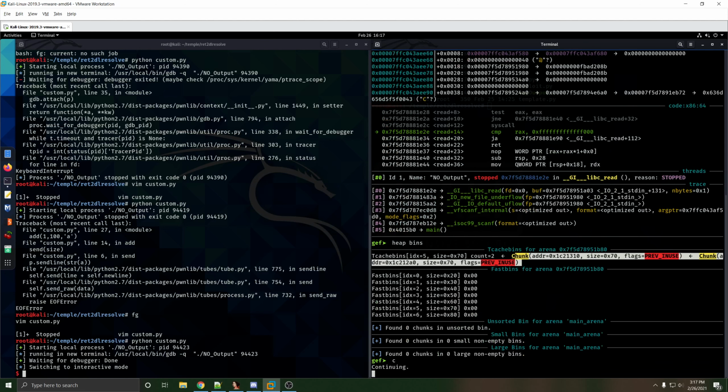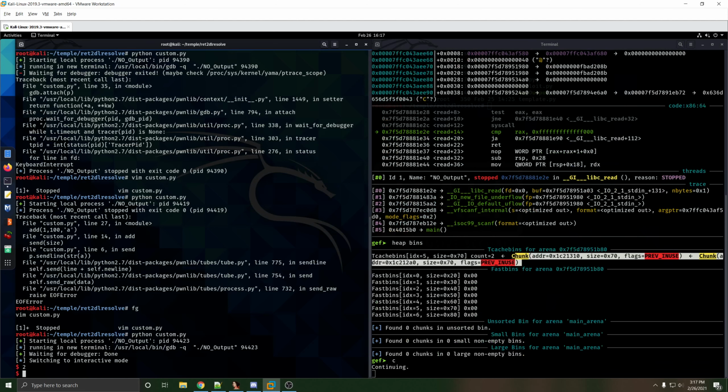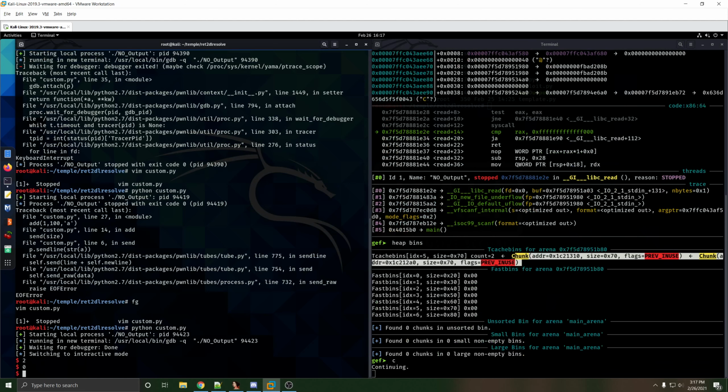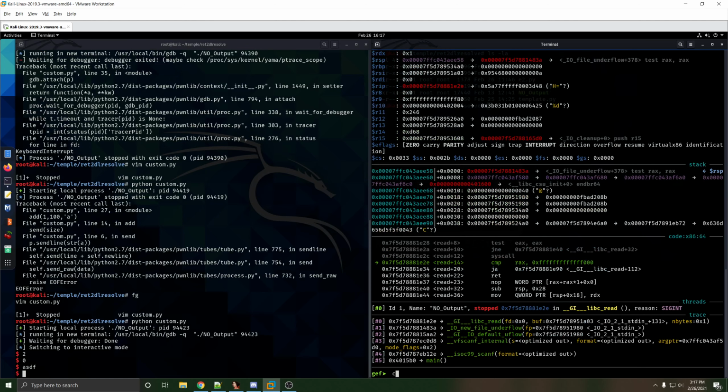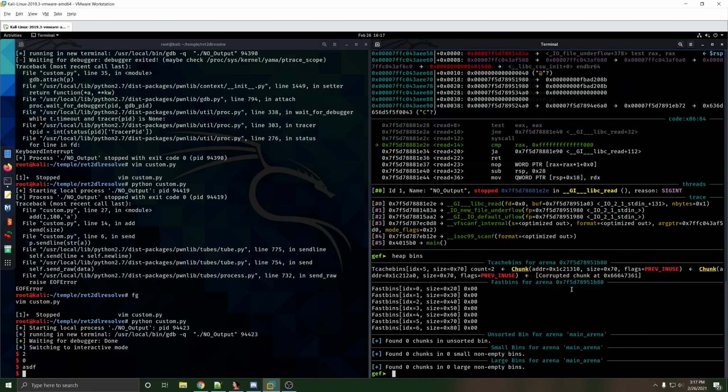And if we were to just edit 0, which is 2, 0, ASDF, we should be able to see that we have a corrupt chunk. Yeah, I think I just added 0 instead of 1. That's fine. So we're able to get the Tcache pointer that way.